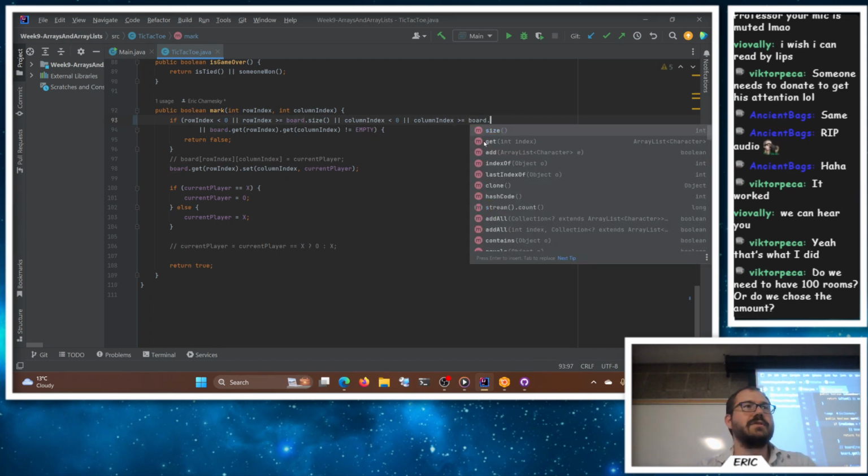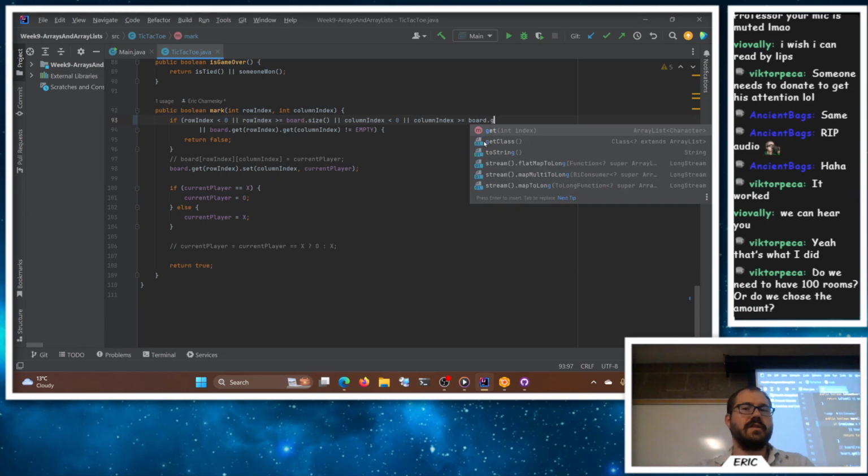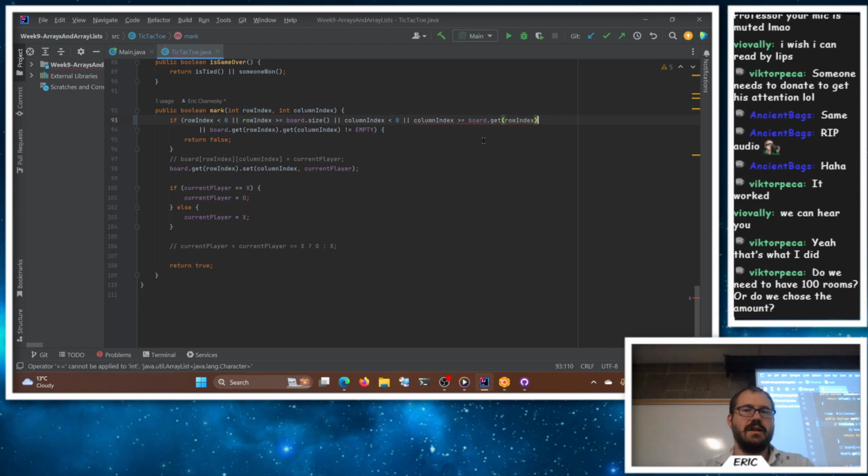Now, if you don't want it to be a square, rectangles are okay. So we could technically say, let's get the row index and then get the size of that. So this is the size of the column. If you wanted to make a crazy 3x5 tic-tac-toe, sure, we can make a 3x5 tic-tac-toe, and we're going to check as long as it's a valid column based on the size of that column array.